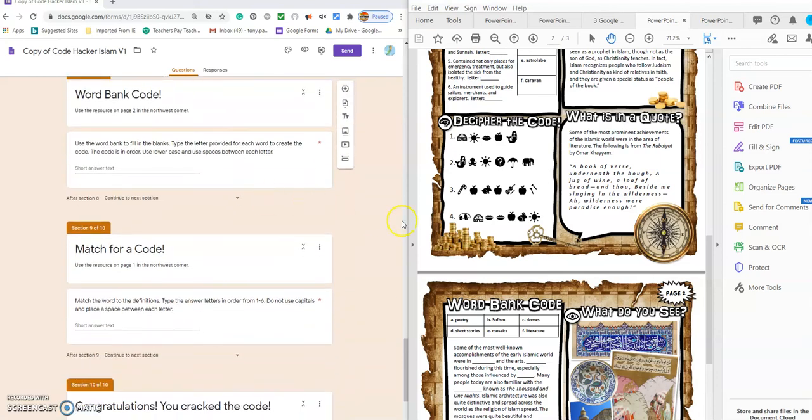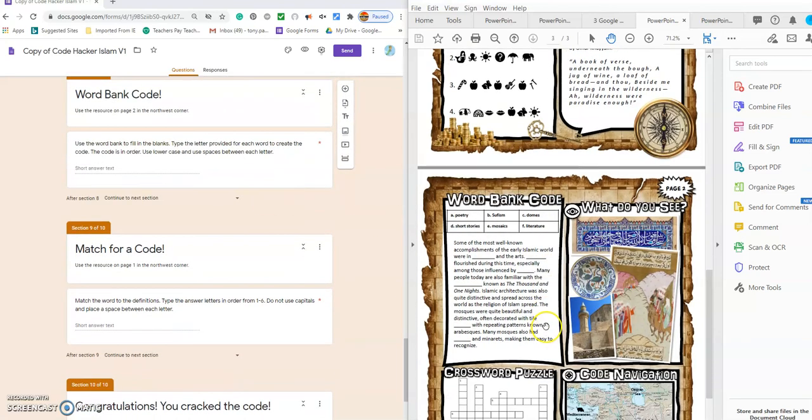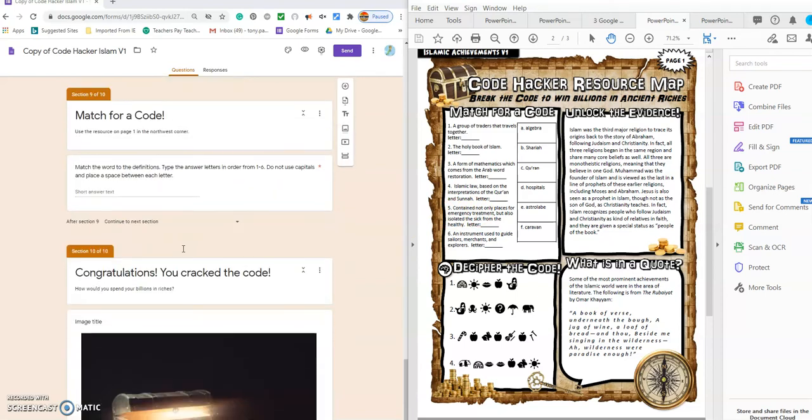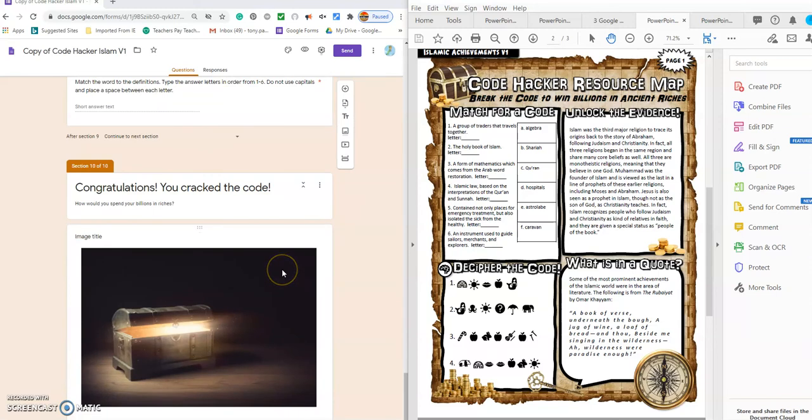Word being for a code and match for the code are both vocabulary based. They either fill in the blank, as this is done here with the words that are given to them in the bars up the top, or they match for vocabulary. I found these to be pretty straightforward and easy. They have to put the letters in, and they have to put a space between each one, and once they're done, they move on. Lastly, they've cracked the code, and once they've cracked the code, you know that it's graded, and it's done. You're done with the lesson.